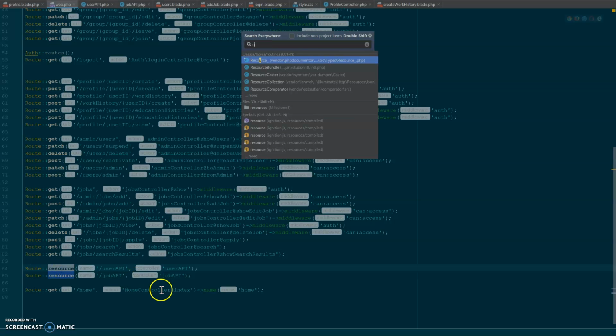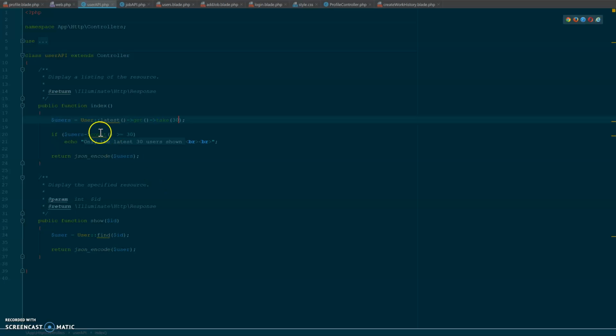If we go to like the user API, you can see that we've got two functions. We've got the index and the show function, and the job API I won't even show you because it's exactly like this, just using job instead of user. And this is called jobs. Those are the only two differences.